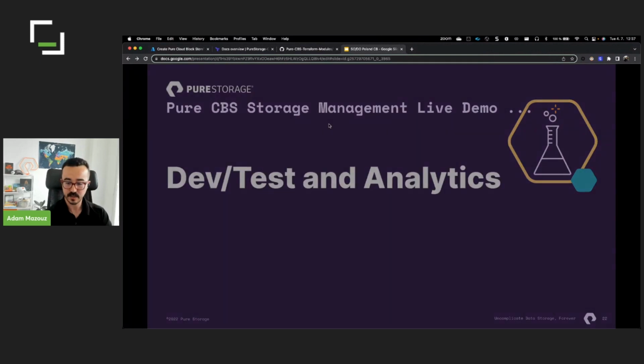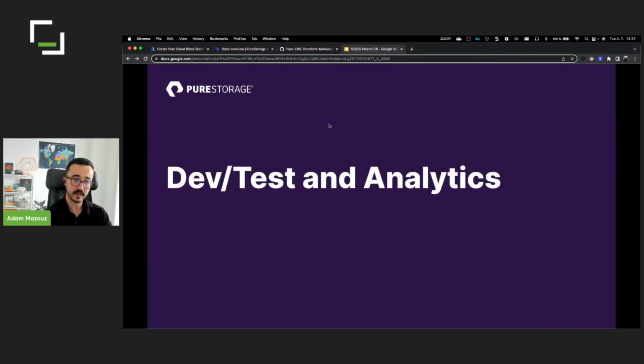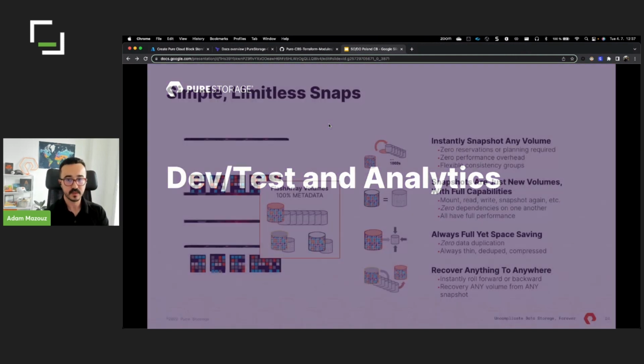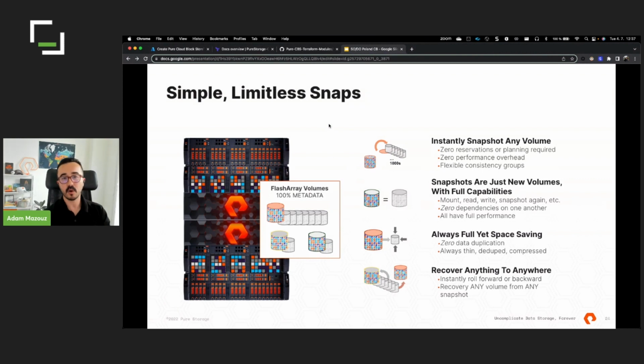Let's go back to our slides, where we're going to go into the second use case, which is dev testing or hybrid analytics. The reason why we're always talking about dev testing in Pure Storage is based on how we're storing data. A flash array volume is 100% metadata. We don't really allocate storage, we don't reserve it, we don't plan what we require. And so making snapshots from that metadata is just going to be a part of pointing to what has been changed.